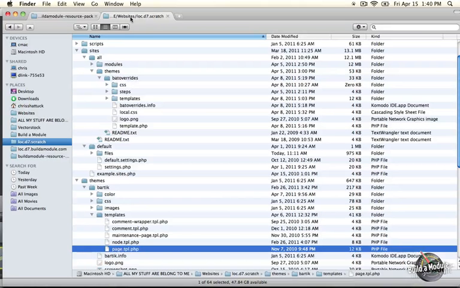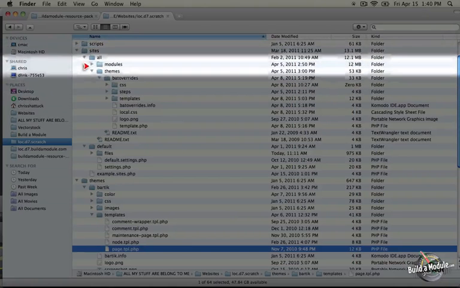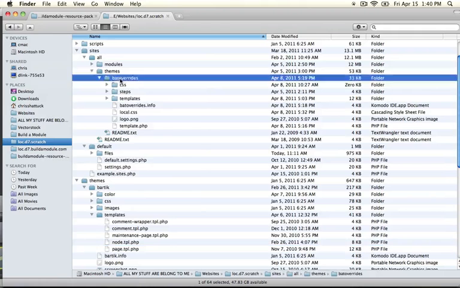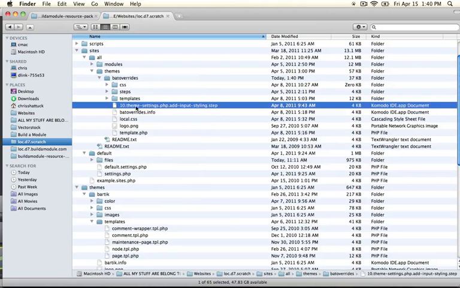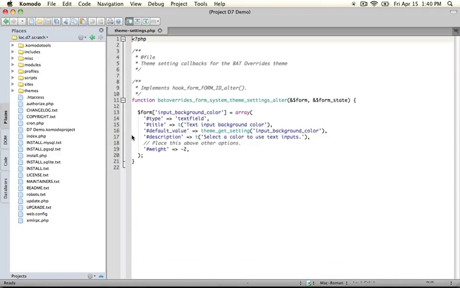I'm going to jump back to the Drupal site folder, and inside of sites, all themes, bat overrides, we're going to paste this step. Let's rename it to themesettings.php. I'm just going to remove the prefix and then the suffix, and then go ahead and open it in your editor.